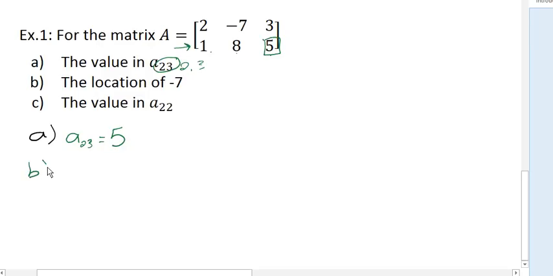Now B, we want to find, it's working the opposite way, this -7. What's its location? Because the matrix is labeled capital A, we're going to use a lowercase a, always the corresponding lowercase letter to what you've named the matrix. And it's in the first row, so it's going to be 1, and it's in the second column, so 2.